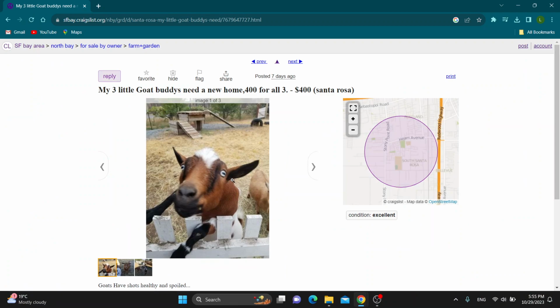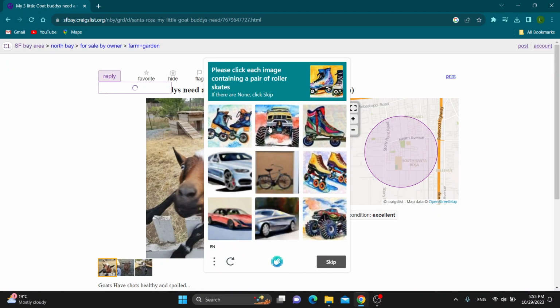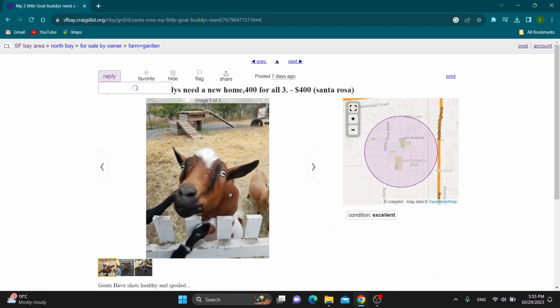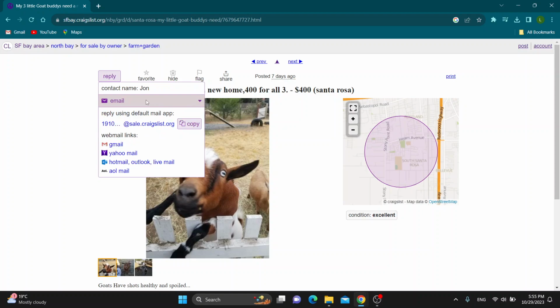All we have to do to contact this person is click the reply button right here at the top of the page, over the title. As you can see, right here is the reply button. Click on that, guys, and it will open up this new menu. After I confirm this captcha and verify, it's going to open up this new menu where we can email them. So click on the email button, guys, and now you can email them using the default mail app, or you can use web mail right here.